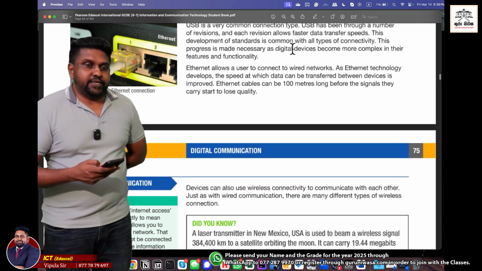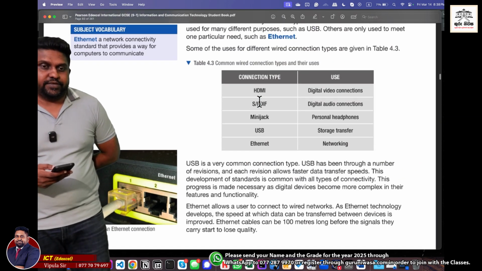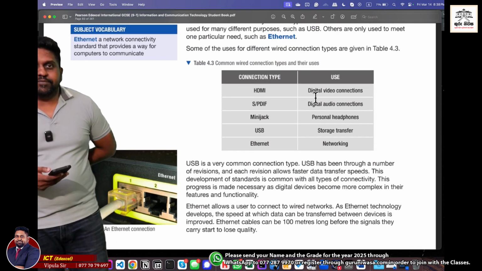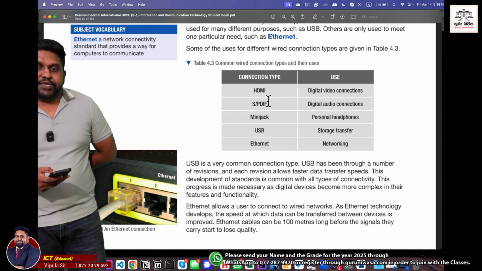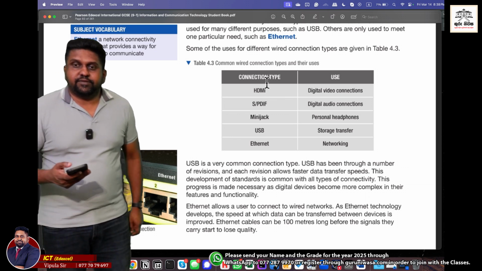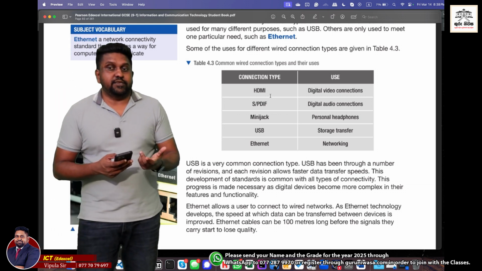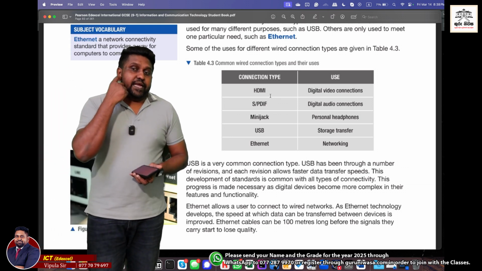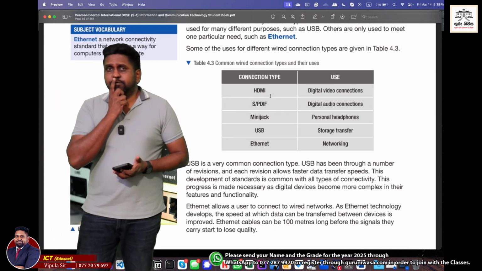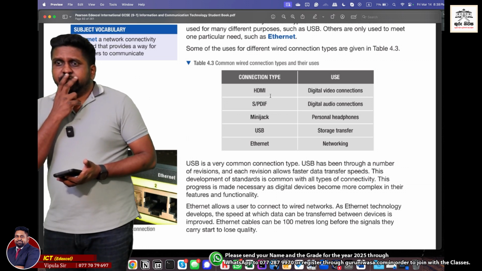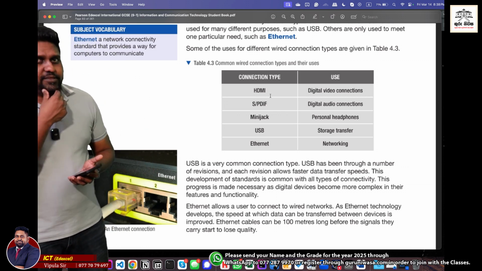Here you can see a list of items. If you take HDMI, it is basically digital data, right? HDMI allows you to send a digital video signal. And is it only video, HDMI? Does it send audio as well?